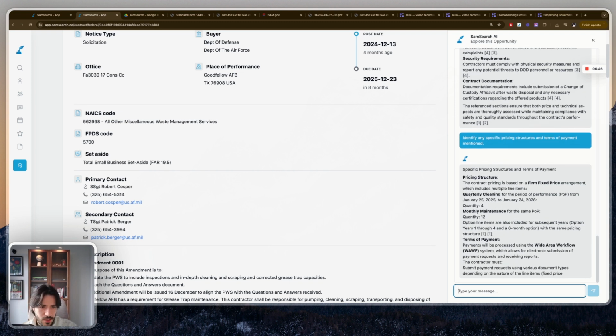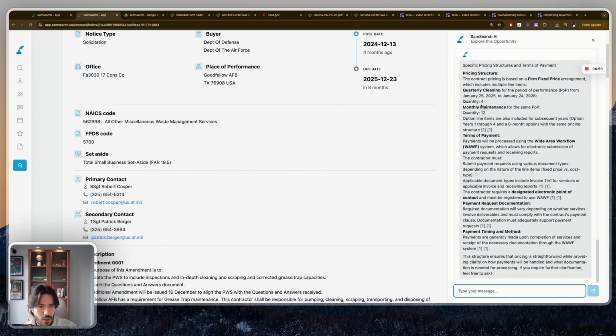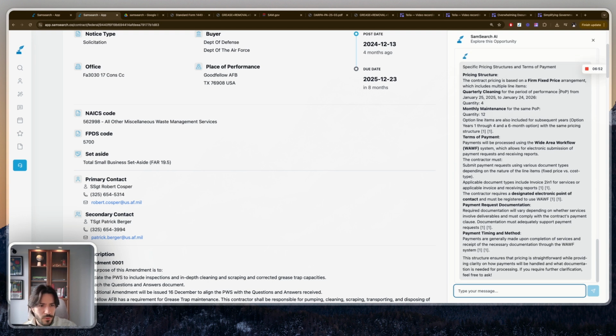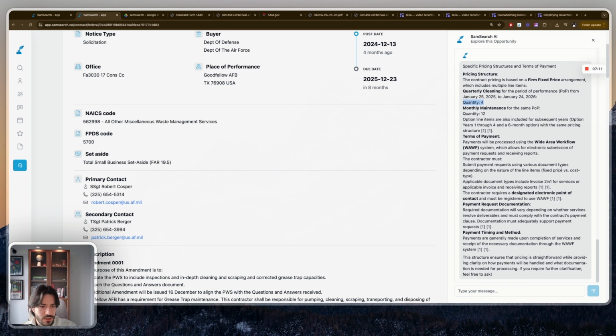So we know that the contract is a firm fixed price, and that there's a quarterly cleaning for the period of performance, with a quantity of 4, and monthly maintenance is 12. And then terms of payment: the payments will be processed by the Wide Area Workflow system, which allows for electronic submissions of payment requests and receiving reports. That's good. The contractor must submit payment requests using various document types depending on the nature of the line items.